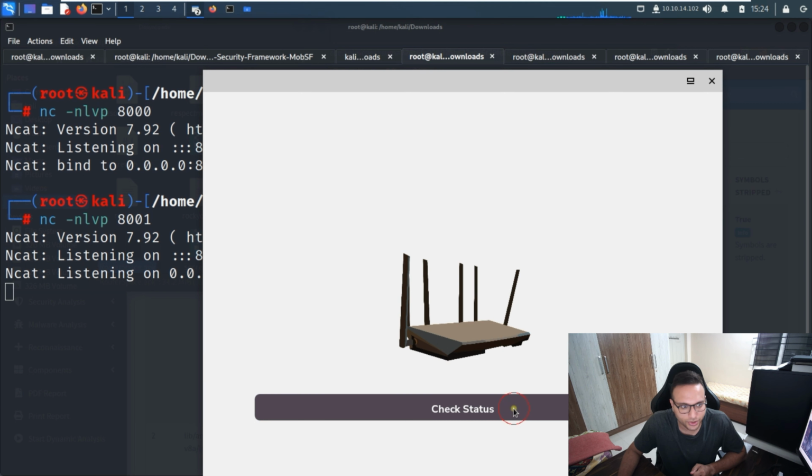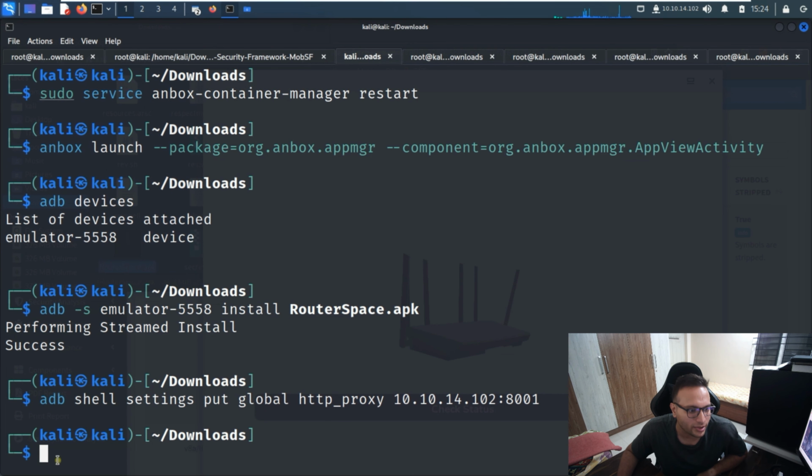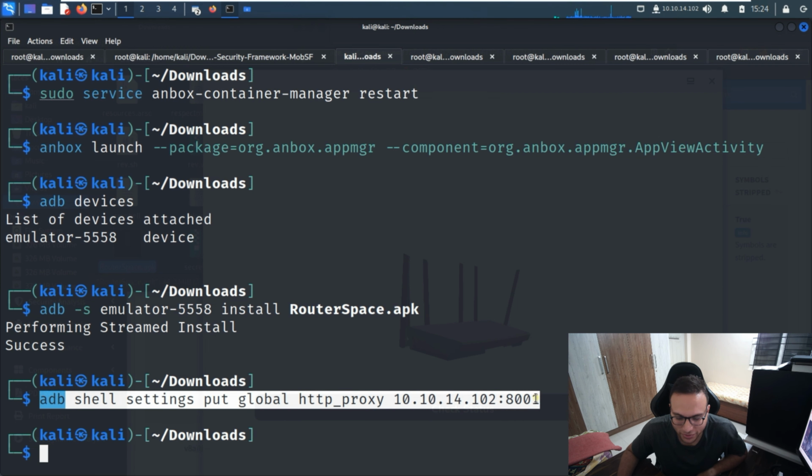So let me try to trigger it once again, and I feel like I can get some output. Okay, so what I'll do over here, I'll just tell you that also. This is the thing which you have to do from your side, and this way the proxy will be set. Whenever you click on that application, it's automatically forwarding the traffic to your base machine, and that's how you can get the hit.